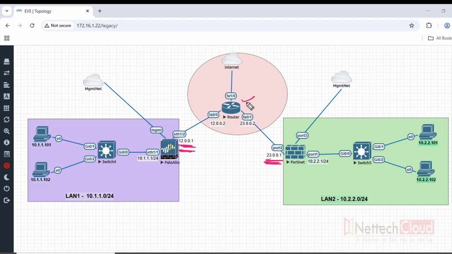So what the router will do, if the source IP address is any IP address from the 12 subnet or 23 subnet, then there will be source translation and the IP will be translated to the exit interface IP, meaning FA1/0. Let me show you the configuration, right?